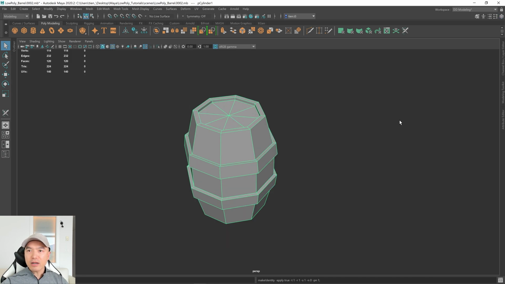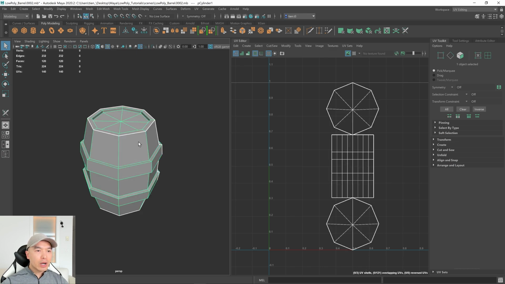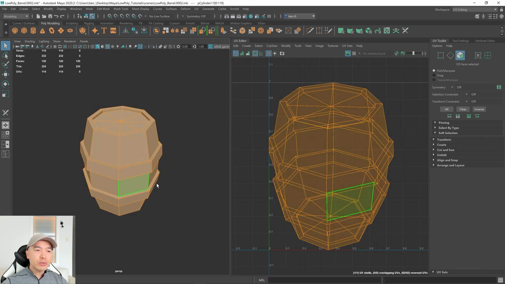Now let's close the channel box and we'll open up our UV editing workspace. Go up to your workspaces, this drop down here, and choose UV editing. And what I wanna do with this is we're going to UV unwrap it using the 3D cut and sew tool. So first we'll need a projection, select your barrel, open up the UV tab and choose camera base. And this will make a projection based on what the camera sees.